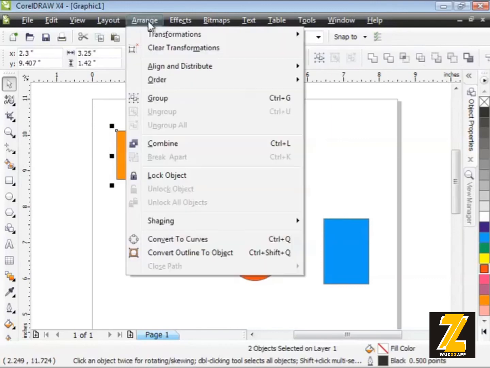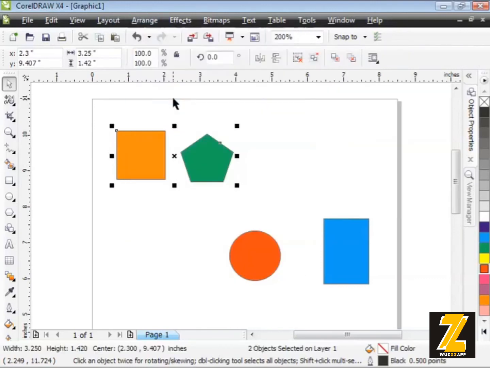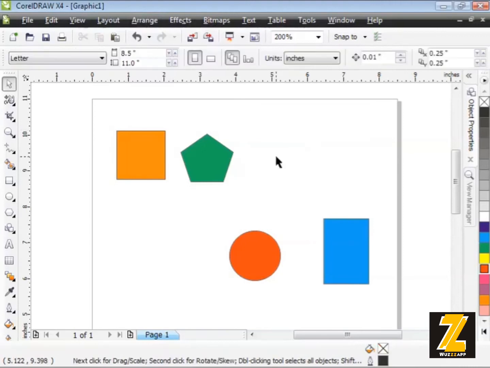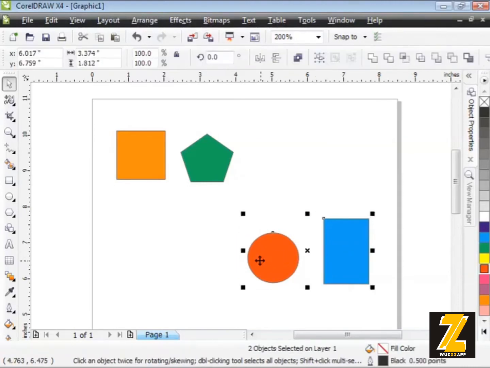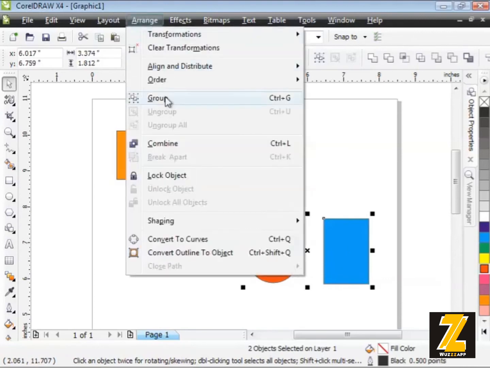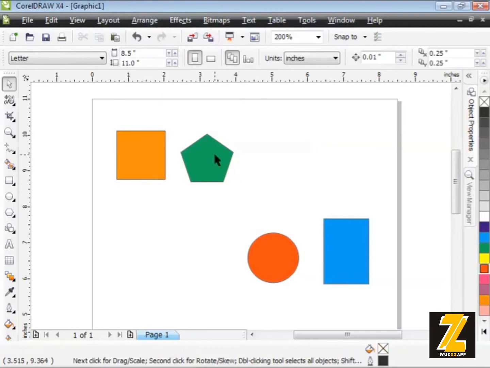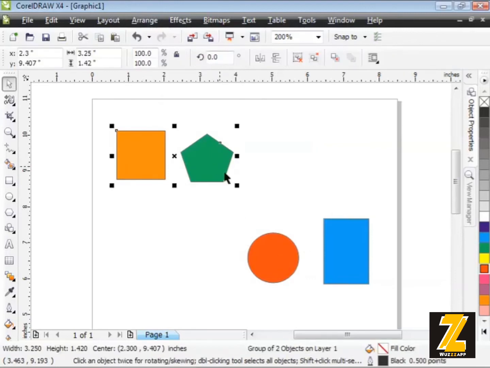I'll head up to the Arrange menu and then down to Group. So now they're locked together, right? No big deal. And I'm going to do the same thing for these two shapes down here. I'll select one, hold down Shift, click on the other. Let's go and group these guys. So Arrange and then down to Group. So obviously now I've got two independent groups, right?